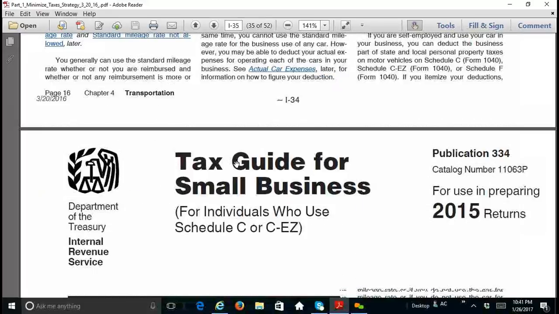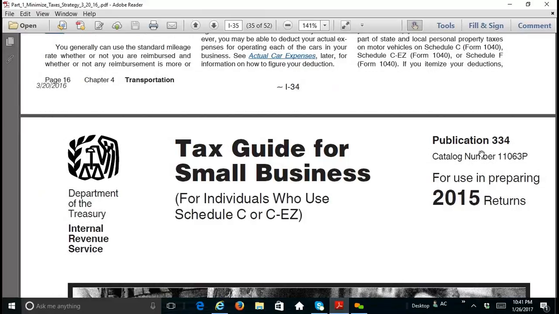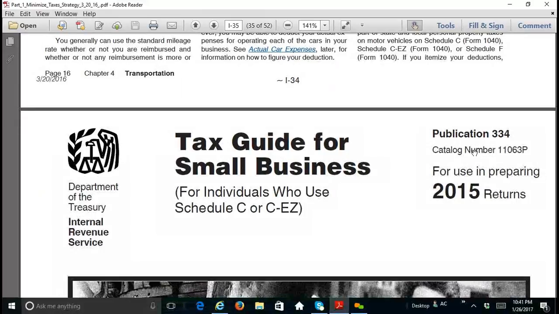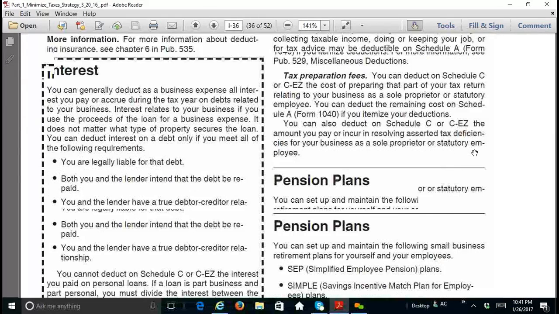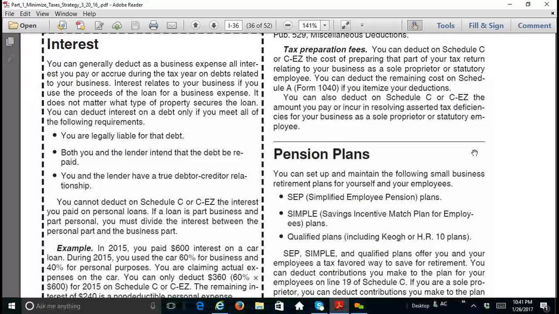Let's move on now. We got another publication here, 334. This is also going to talk about interest. Going to show you different types. Let's read right here, interest. You can generally deduct as business all interest you paid or incurred during the tax year on debt related to your business. Interest related to your business, if you use the proceeds of a loan for a business expense, it does not matter what type of property secured the loan. You can deduct the interest on the debt only if you meet all of the following requirements. Now, this is what it requires.